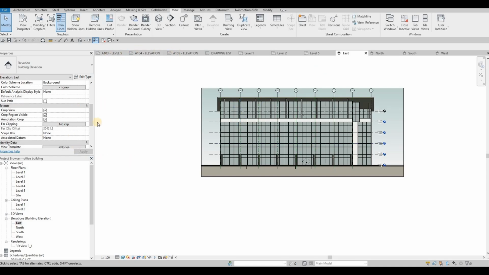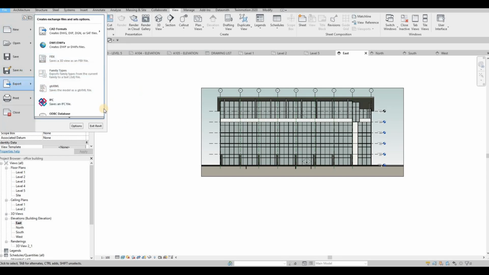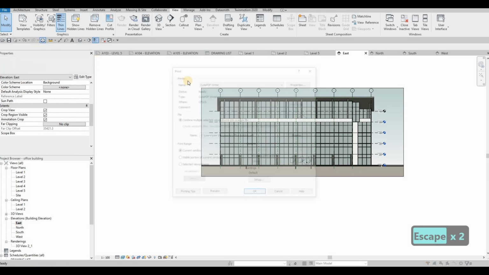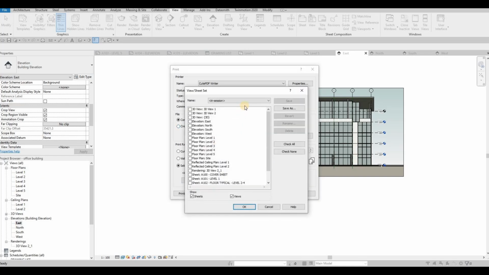So now let's save this, and then we need to print out. So I'm going to show you how to print. So go to file, export. We don't have this one right here, but we could just click on print. I have my printer selected. You need to select the views and sheets and make sure to put it back to combined file, because if you just leave it here, it will print out individual PDFs of each sheet. And then after that, select.